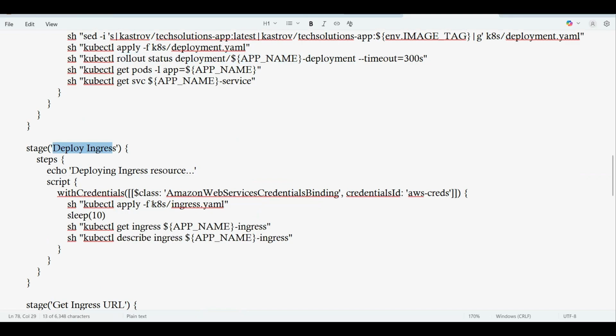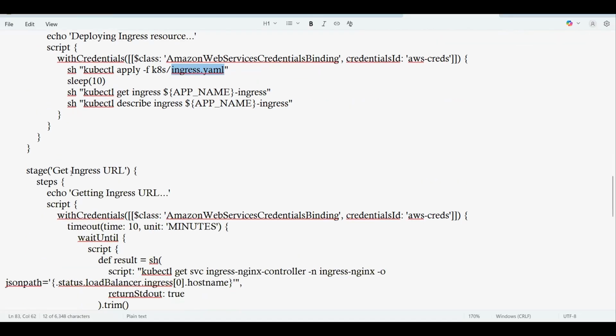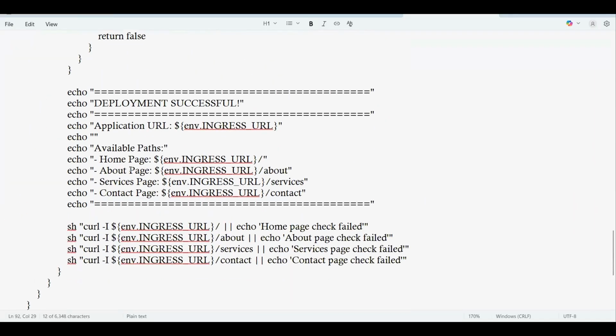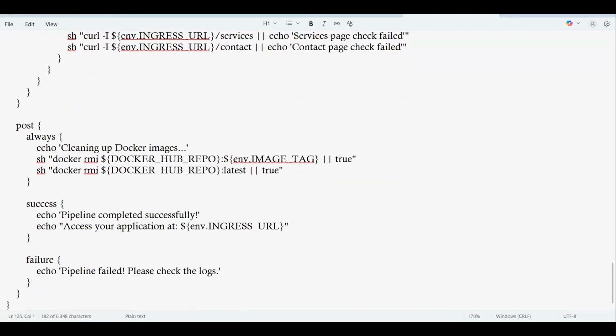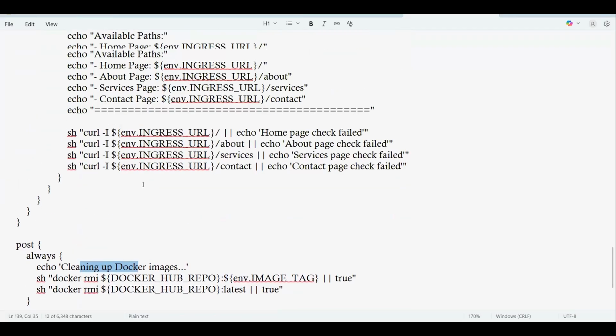So kubectl apply -f, in K8s folder, I have a file called ingress.yml. So that YML file, I am just applying it. So once this is done, then you are going to get the Ingress URL. So by using that Ingress URL, you are going to access the application. And once the deployment is successful, it is going to display the URL, homepage, and about services, contact with microservices, I told no, those things it is going to display. And finally, it will clean up the things. So post build actions, it is going to clean up the Docker images and all those things which are not required. Okay, so this is the complete pipeline.